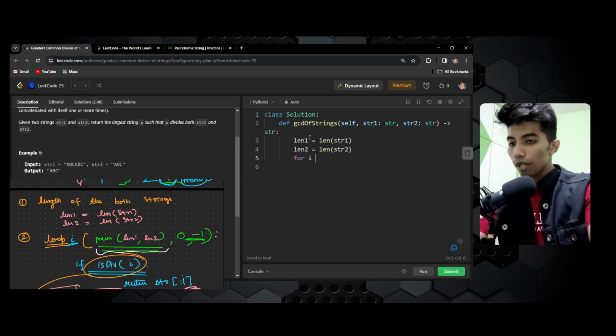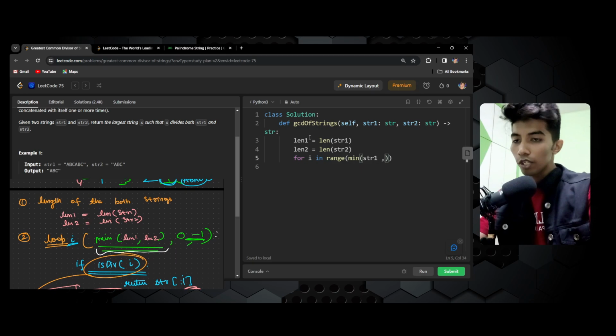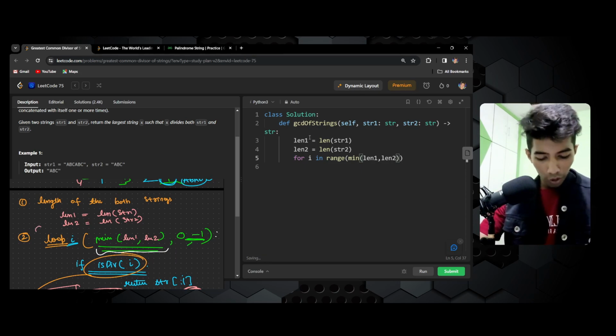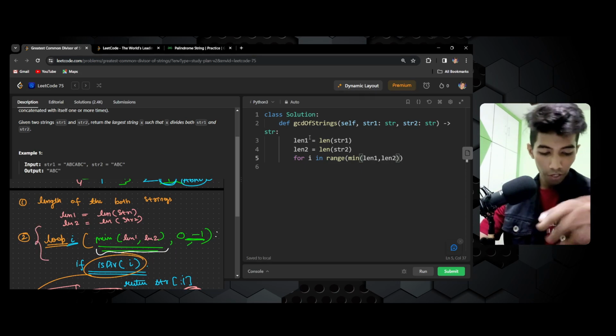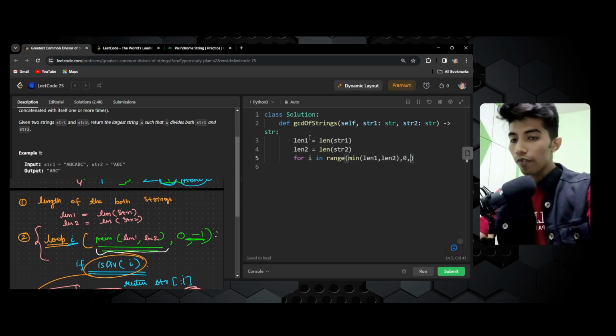So for i in range, I will run this loop from where to where. First we have to figure out the minimum of it. So str1 and str2, I will just take the length of 1, length of 2. Till now we are on this particular track. Okay, we are just trying to do this, and from 0 to -1 I will be going.